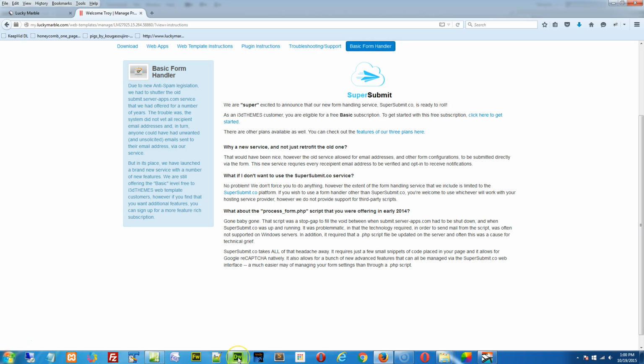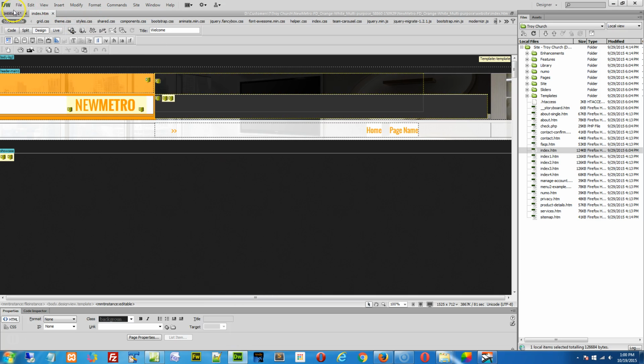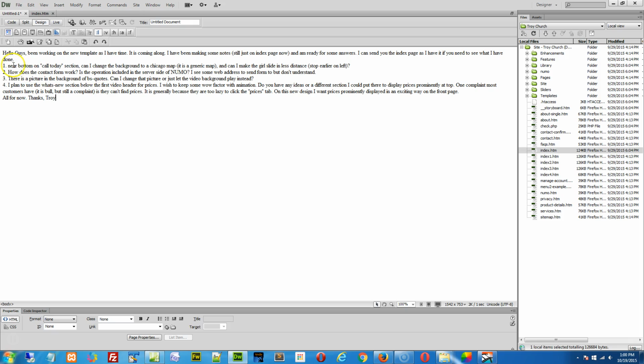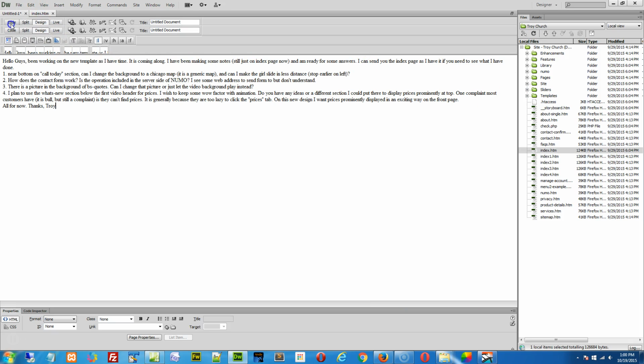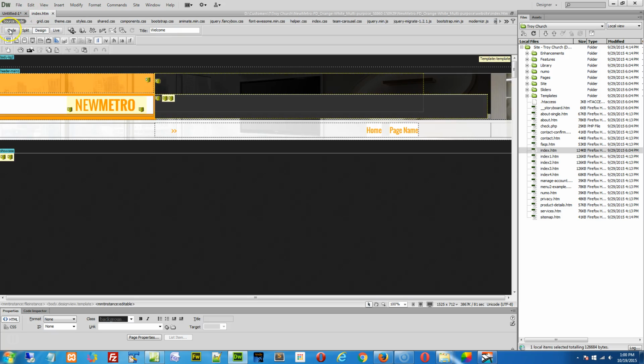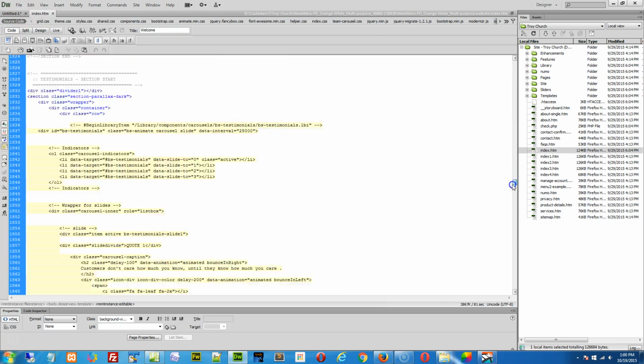Okay, let's go into Dreamweaver here and just take a look at the rest of the ticket. Bottom call today section. Can you change the background of the map? Yes, you can. So we'll go to the index page, and let me just go find that section. I'll send you a tutorial on changing the map, but I just want to make sure I'm looking at the right thing here.